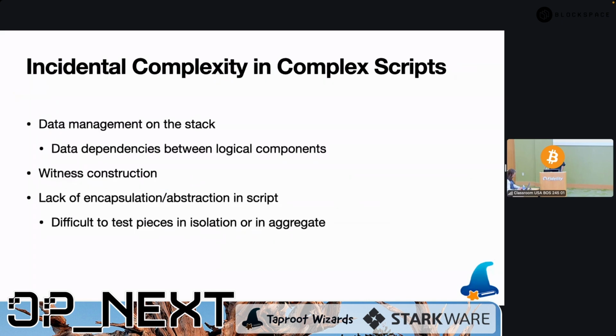When you're building complex scripts, whether with opcat or without it, there's some amount of incidental complexity that just seems to come up. We've talked about it already. You have data management on the stack, which makes data dependencies between the logical components of your script really hard to pull apart, reason about, and compose. Witness construction is a related thing. The data dependencies for these logical components require data from outside the script, and you have to make sure that you marshal all of that in the right way.